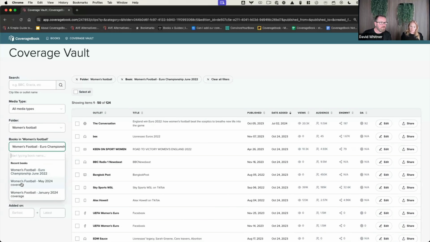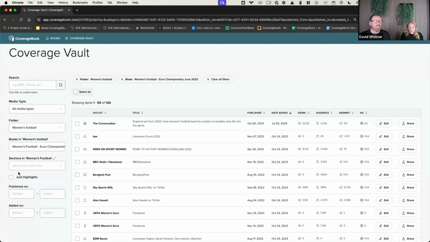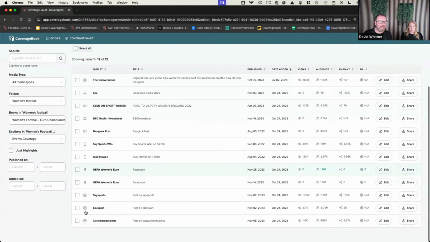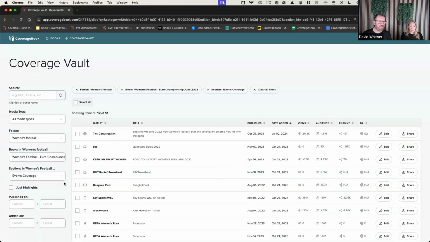And then you'll also notice that we've added a new section drop down. So this has been a relatively new feature release within the last sort of several months. And basically this allows you to now filter by each section of coverage in your reports. So you can go really, really granular. So for example, you can pick out just one section of clips to see all of those in this list. So it's super useful.